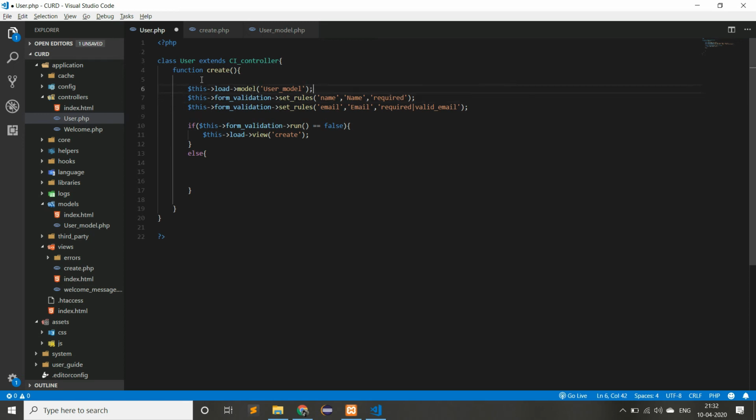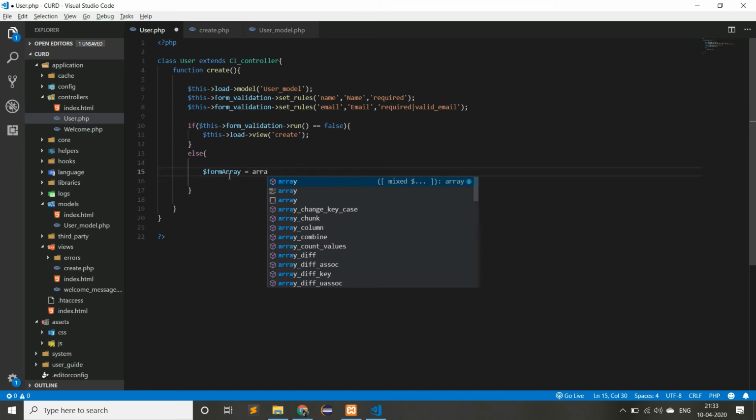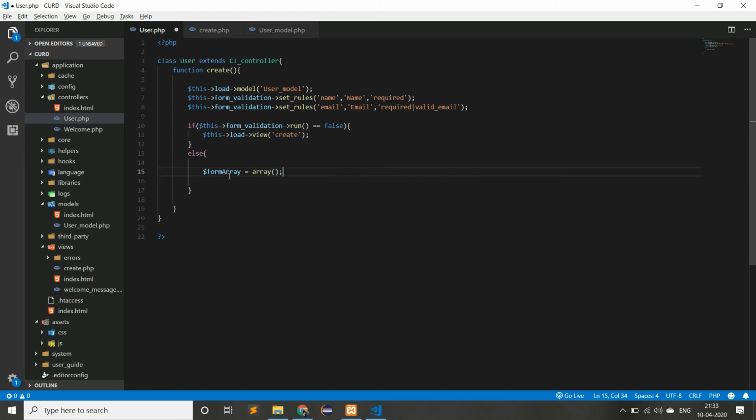So we have loaded the model. Now we can use the model. So let us create that form array. $form_array equal to array. So now we have to store the values getting from create.php to this array. So $form_array, inside of the first we have a name.